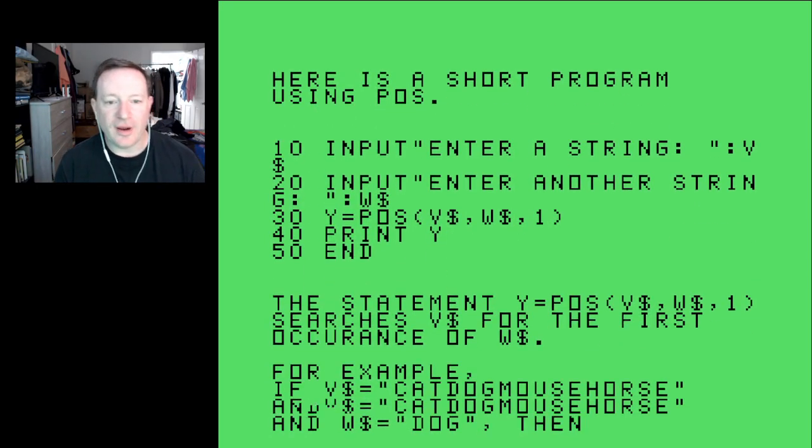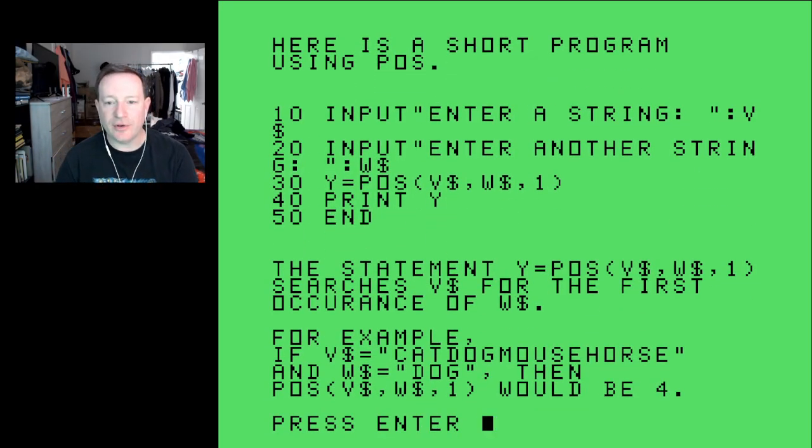Here is a short program using POS. 10 INPUT "Enter a string", we'll give that the variable name V$. I'm not sure the best way to pronounce that in English. 20 INPUT "Enter another string", we'll give that the variable name W$. 30, Y equals POS, V$, W$, comma 1. 40, PRINT Y, and 50, END.